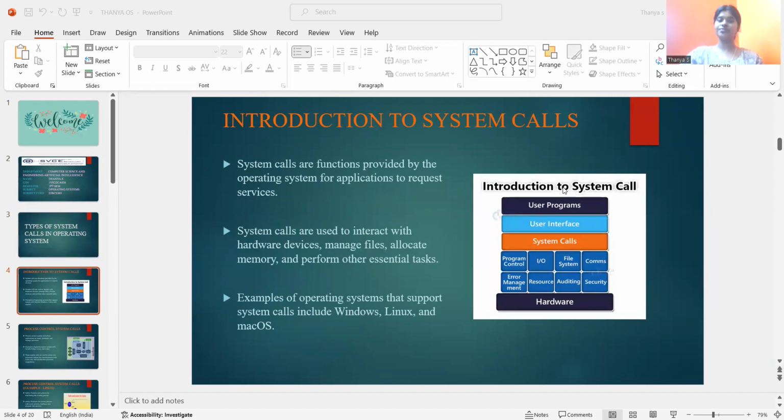System calls are functions provided by operating system for applications to request services. System calls are used to interact with hardware devices, manage files, allocate memory, and perform other essential tasks. Examples of operating systems that support system calls include Windows, Linux, and MacOS. These three are the main operating systems which support system calls.